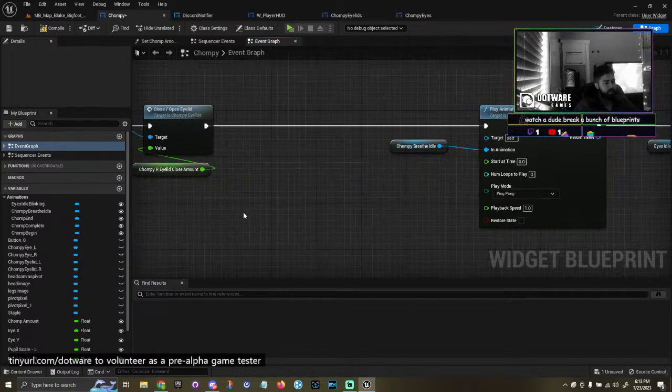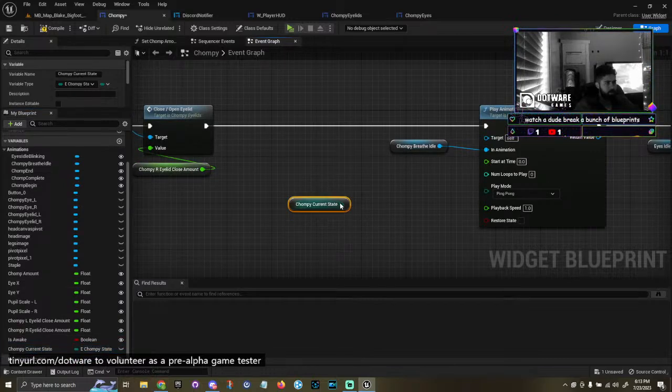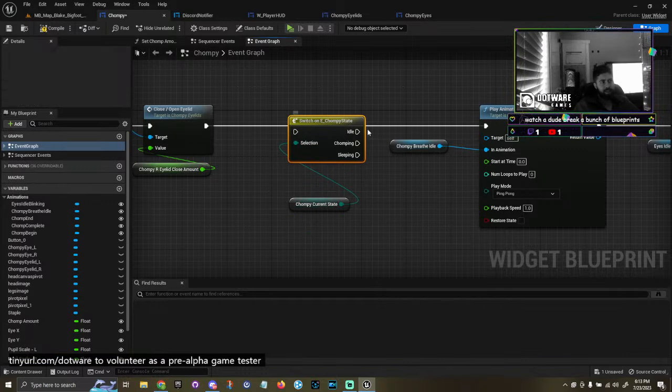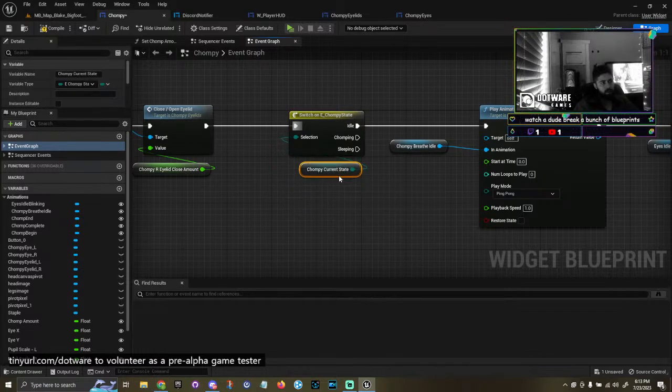if he's idle. So now I'm going to get the chomping state. I like using a switch when I'm evaluating enums. It gives me an execution pin for different logic depending on what it's doing. So let's go idle. Okay, let's see if that works.